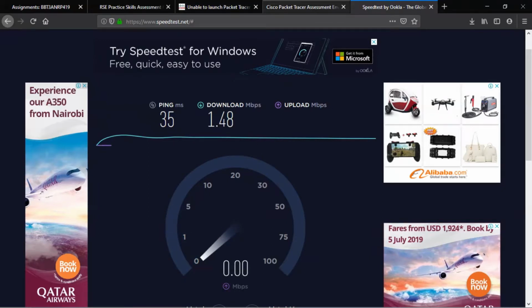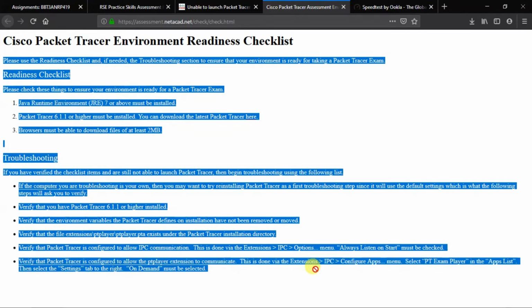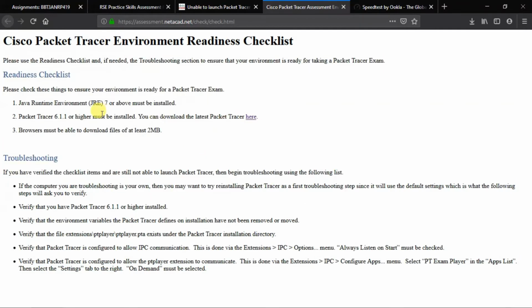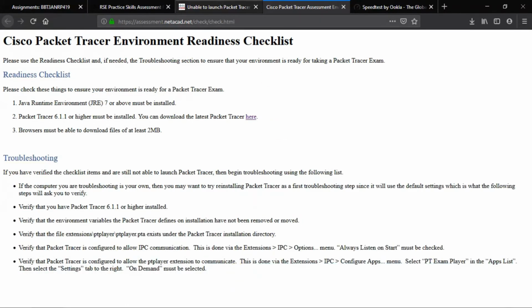So this is basically a Cisco Packet Tracer environment readiness checklist. I think I have everything. I have the latest version of Java and the latest version of Packet Tracer. I'm using Firefox, Edge, Chrome, Internet Explorer, all the browsers. It's not working. I've tried all of the troubleshooting, and none of it works. So I believe there's no solution to that, and I think I should get 100%.